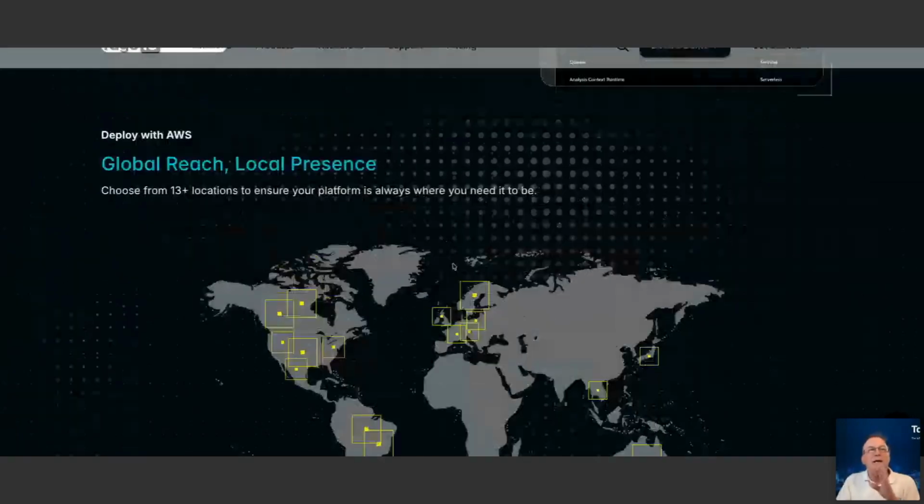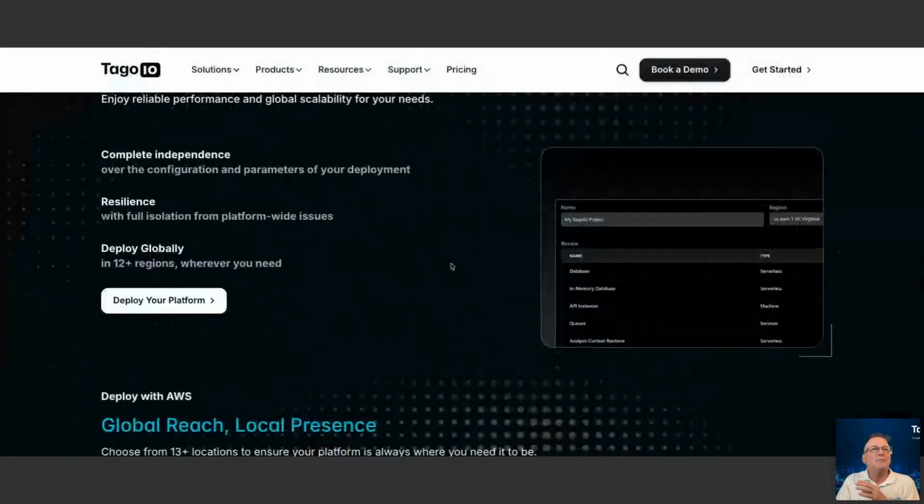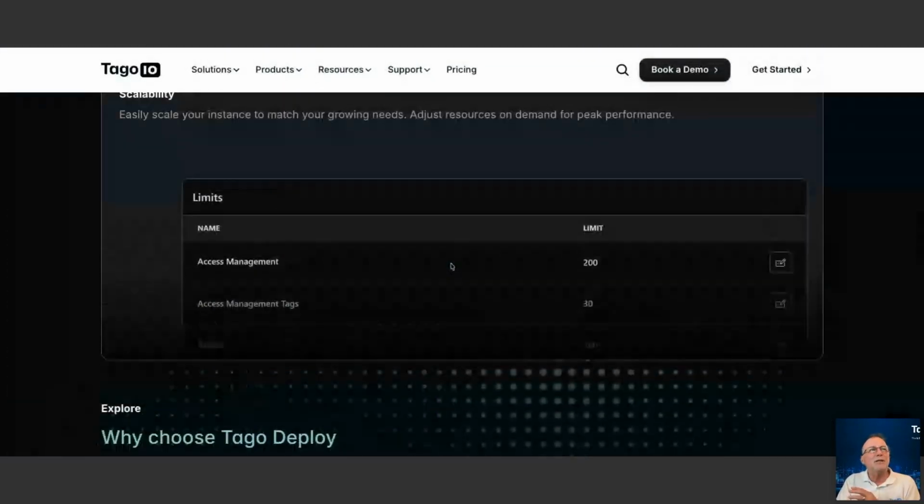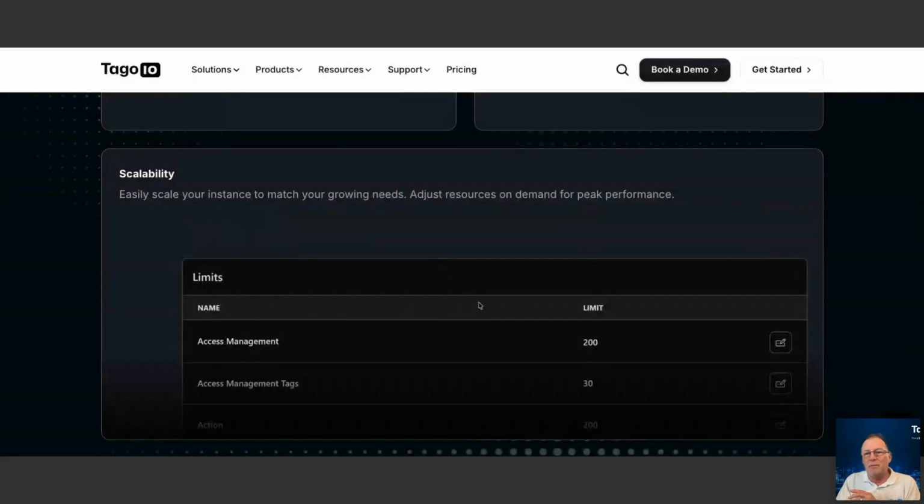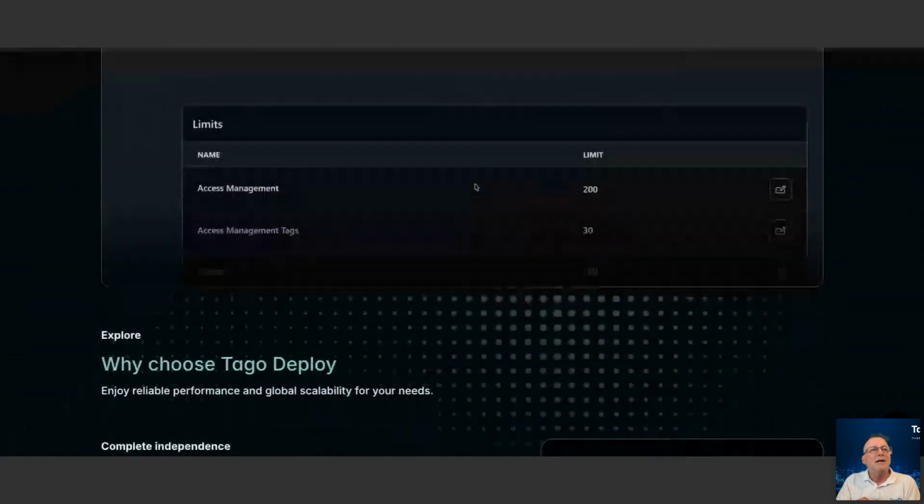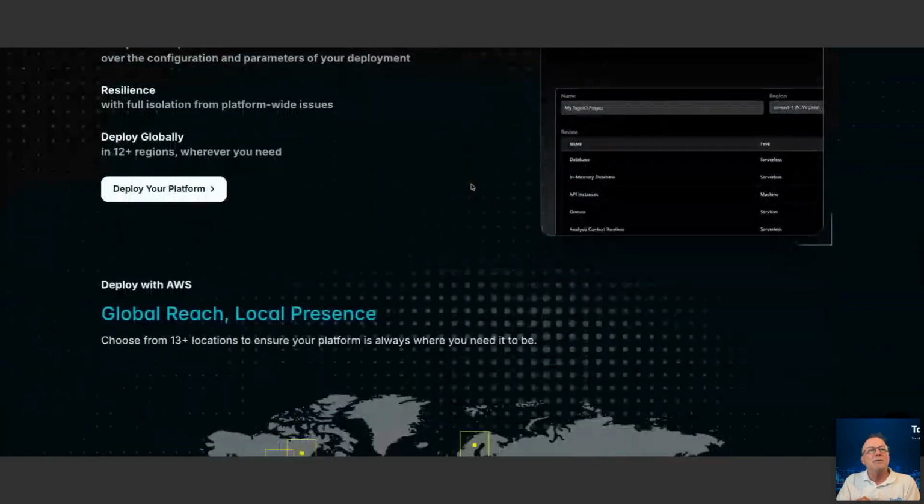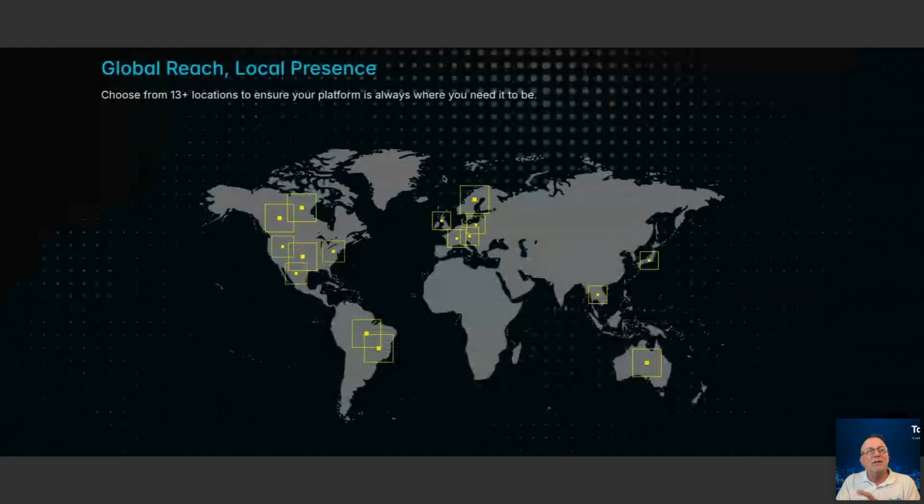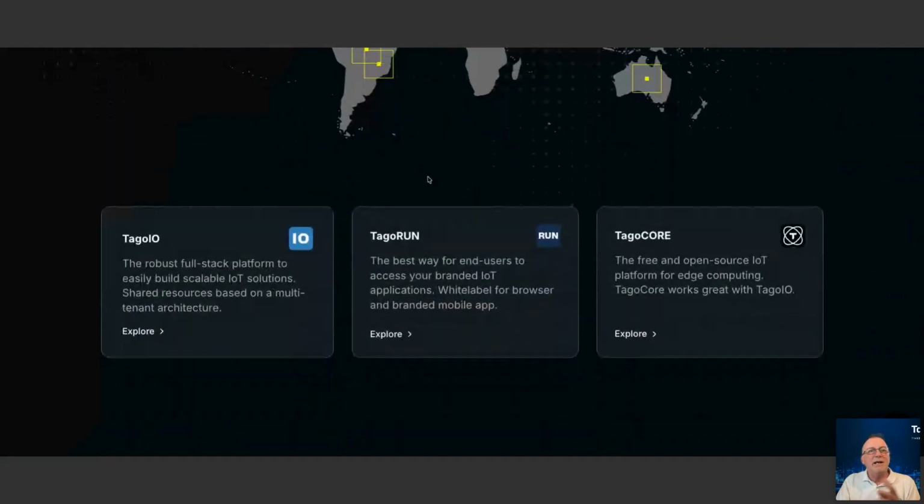All right, so let me back up just a minute. I will be very quick here. I think you guys got most of what I said. This is where I was talking about the limits. I'm just on tago.io/deploy. You get there from our main website. Ask for a demo. Deploy in very specific regions of the country.